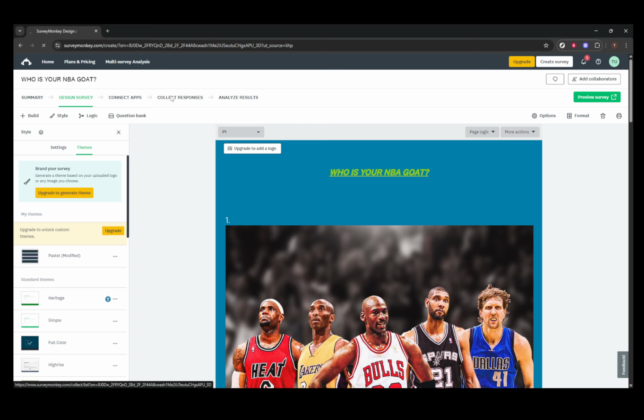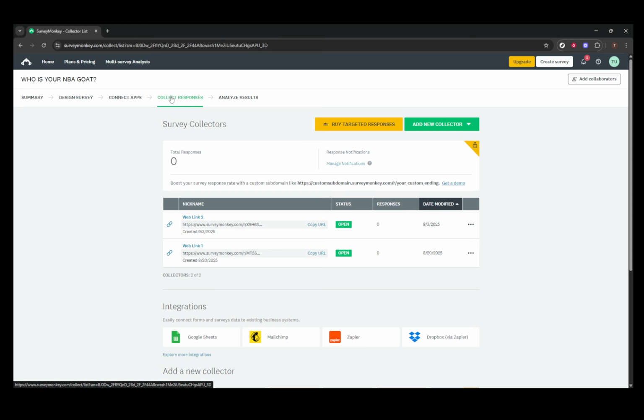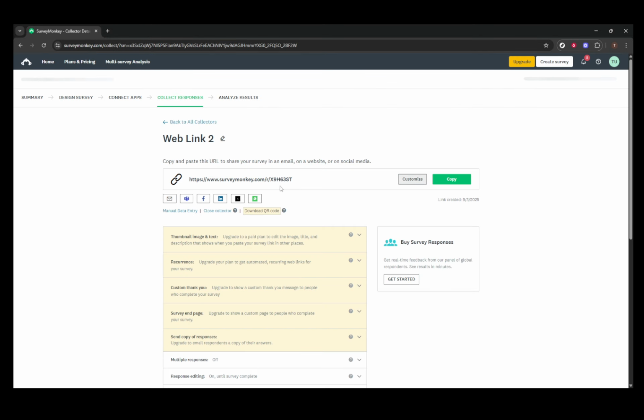From there, you'll want to click on the specific collector you're planning to use, such as a web link or an email invitation. Each collector has its own set of parameters, and it's important to set them correctly to ensure anonymity. Now, within the settings of your chosen collector, you'll need to locate the option for anonymous responses. This is the setting that you need to switch on.